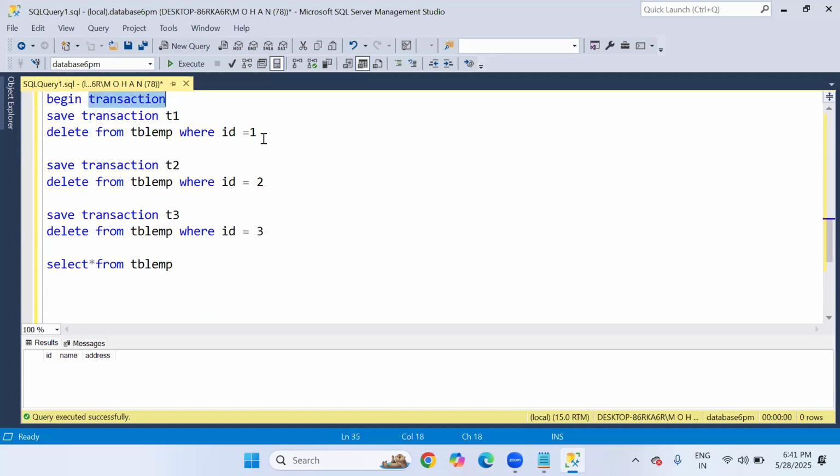When I roll back T1, can I get only one record back, sir? No, all 3 records will get back because in the T1 save point, T2 and T3 are also saved. That's the reason whenever you roll back the T1 transaction save point, you will get all three records rolled back. If I roll back T3, only the third record will get back. If I roll back T2, records 2 and 3 will come.